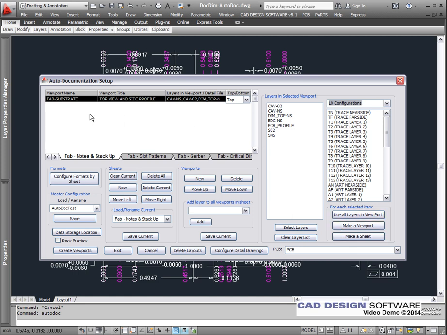The first step in setting up automatic documentation is to create sheets, whether from the Make Sheet button under the Layers in Selected Viewport section, or going into the Sheets section and creating them from scratch. Looking further at the Sheets section, if I press the Clear Current button, this will remove all the listings from the current sheet. If I press the Delete All button, this will remove all sheets from the listing window. If I press New, this will allow me to start the creation of a new sheet.